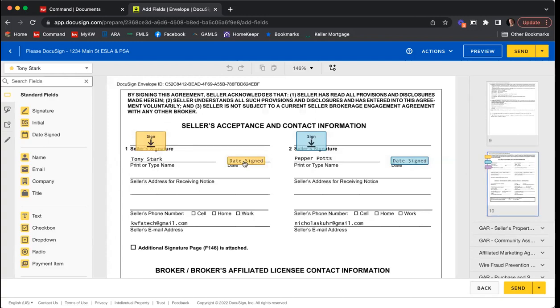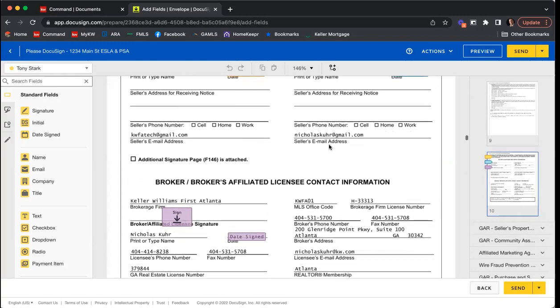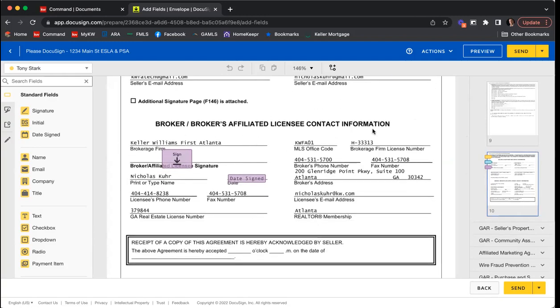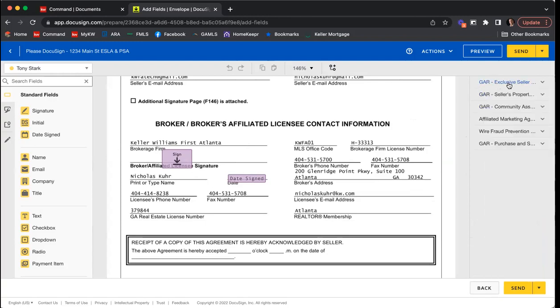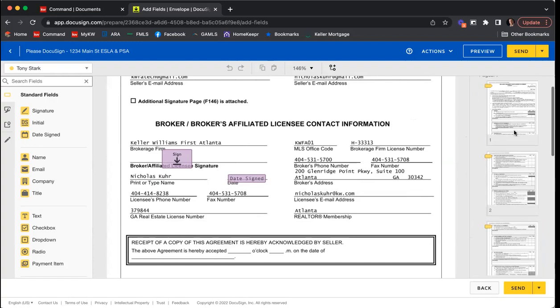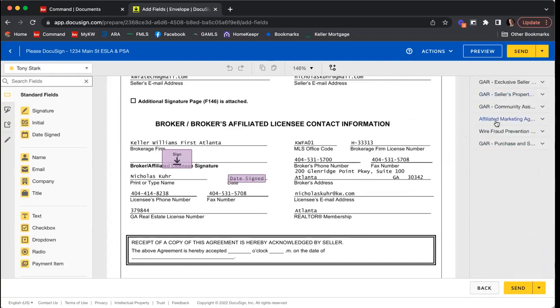And here I can see the signature fields and date signed assigned to both Tony and Pepper, and scroll down and then myself. I'm going to scroll up to the top, and now I can click through and it's going to show me thumbnails of all the different documents that I have. And this just makes it super easy to review and double check anywhere that there's going to be a signature field.